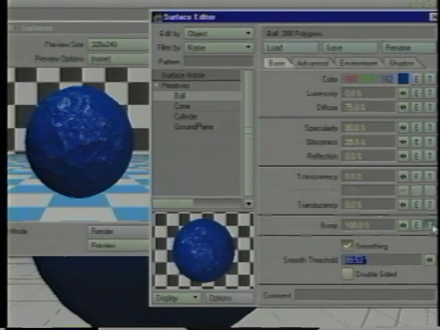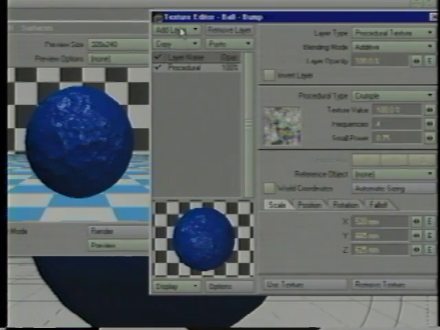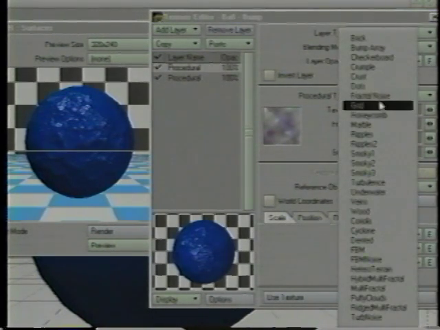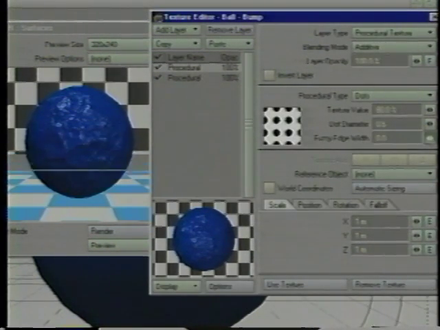You may have a texture, let's just come back in here, and we'll add another layer. And we'll make this one a procedural, and we'll say it's going to be maybe the dots texture. Give a little bit of fuzzy edge width.